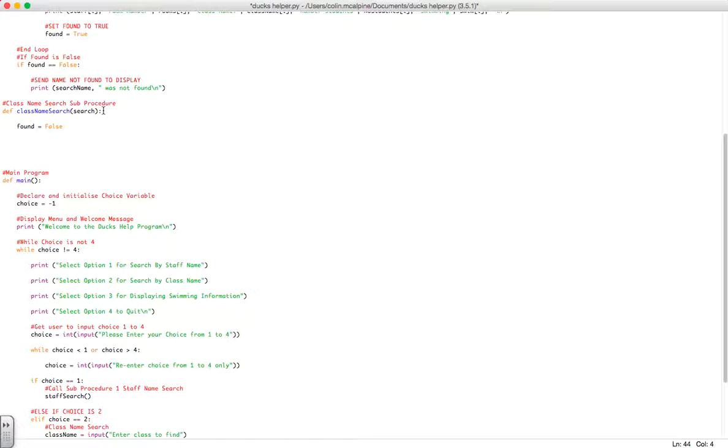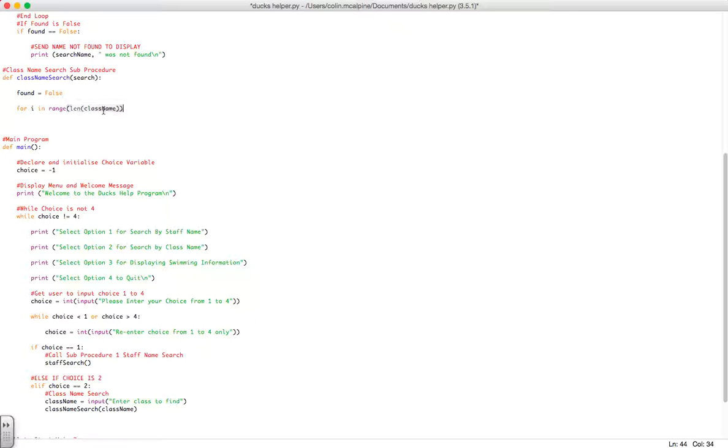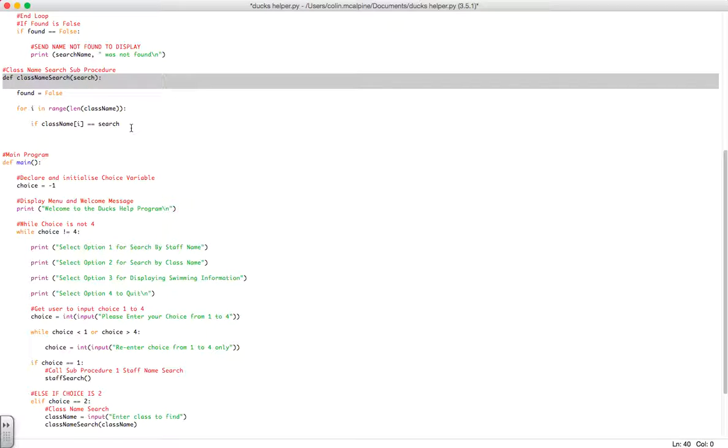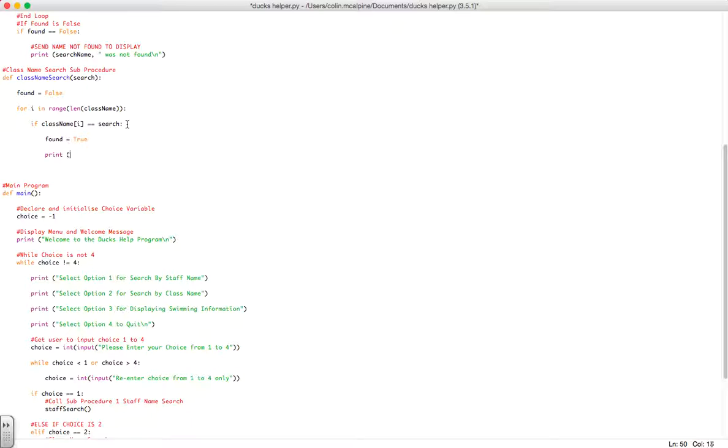And then I'm going to leave the internal commentary so you can add it. For i in range length of class name, if class name i is equal to search. Now this is where we're using the search as a local variable in the local scope, which means it only exists in this sub-procedure. And we can then say found equals true and print out details of that class.